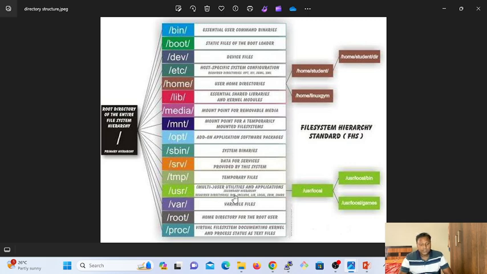USR. USR, user utilities and applications. So under the USR you will get a lot of things, maybe some binaries, system binaries, libraries, everything you can get from slash usr also.